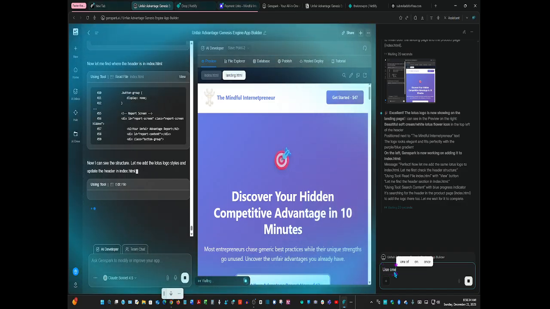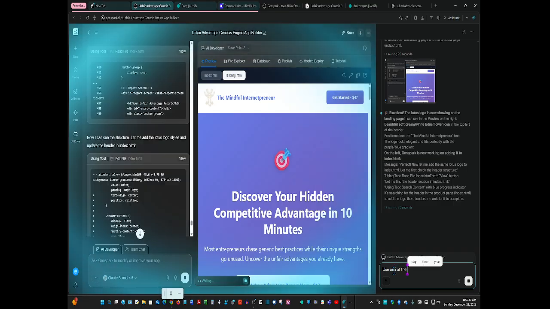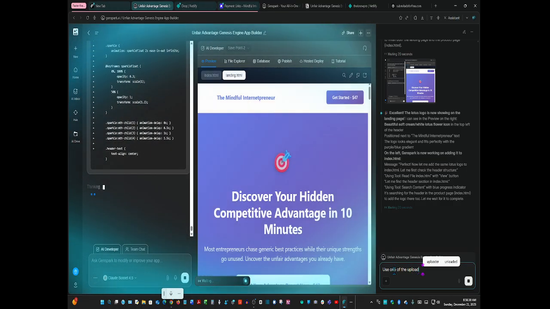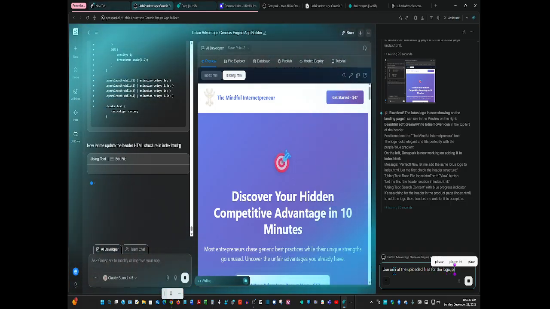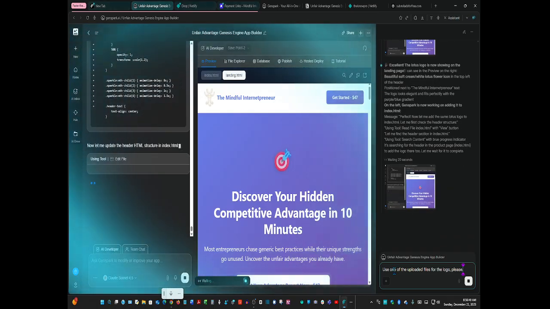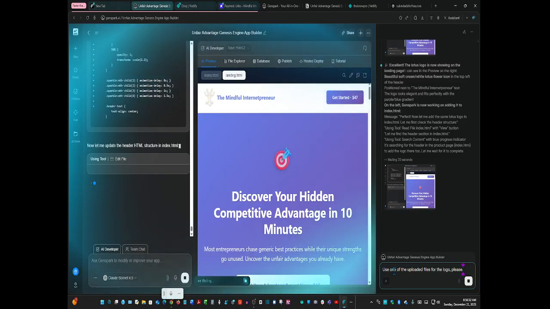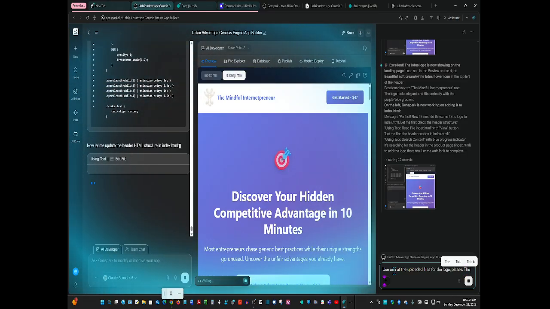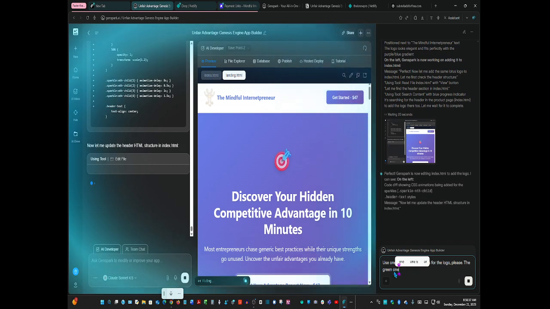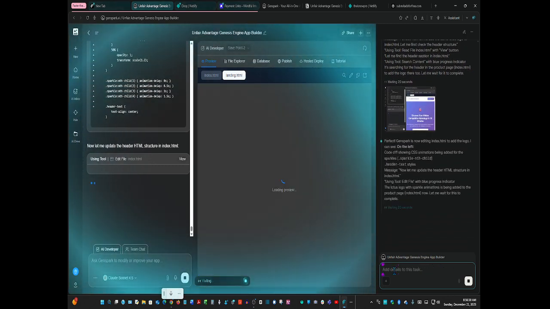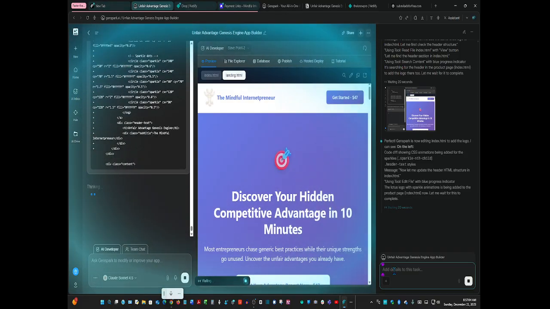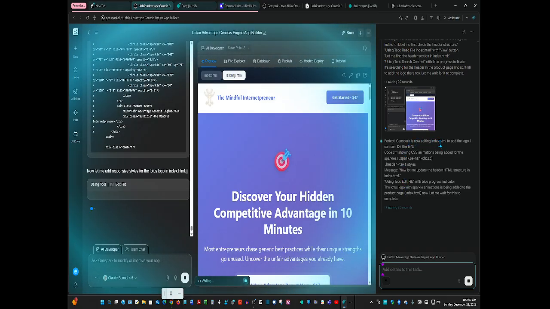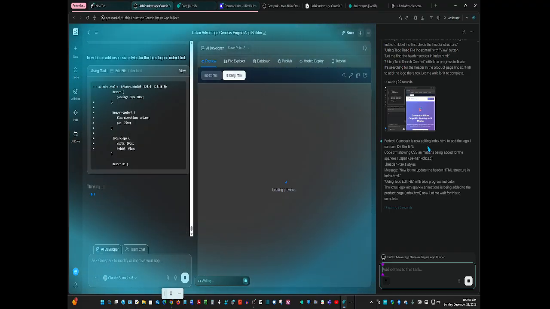Use one of the uploaded files for the logo, please. The green one. Yeah, add a logo, but that's not my logo.